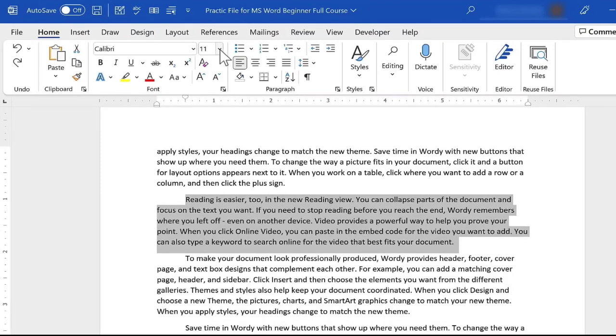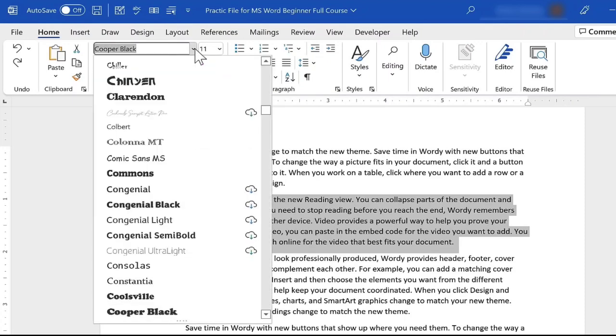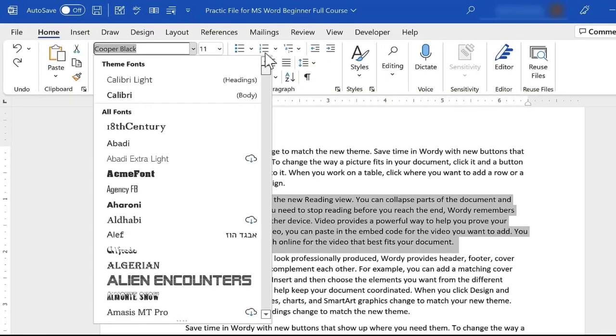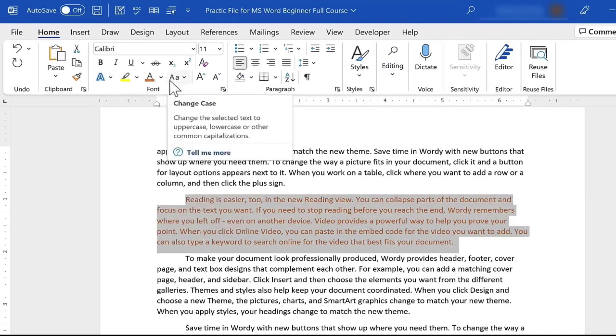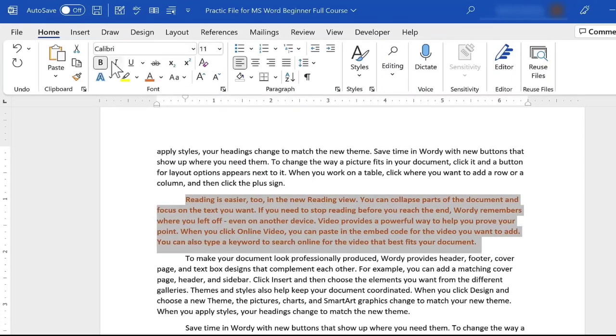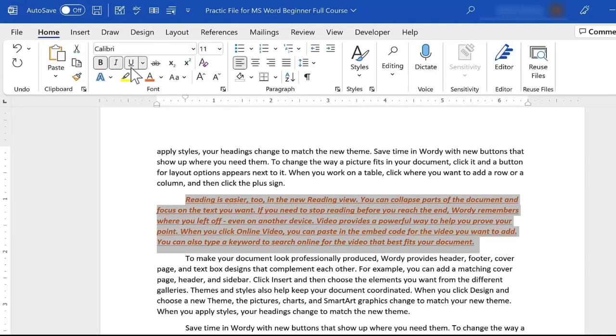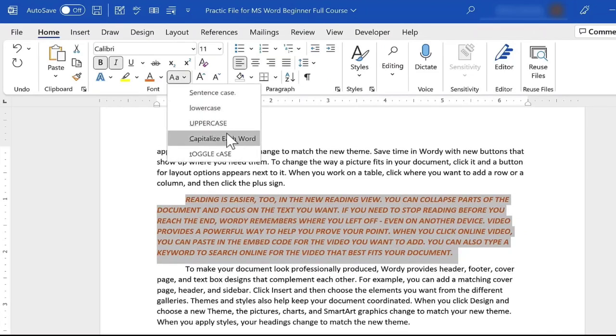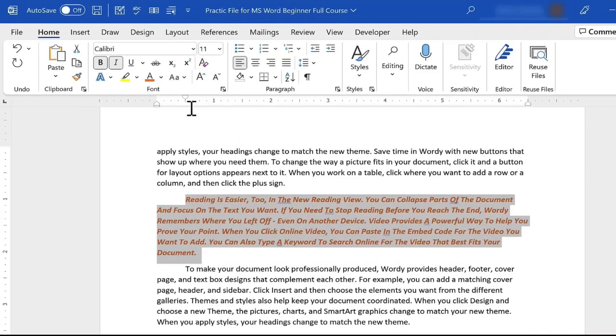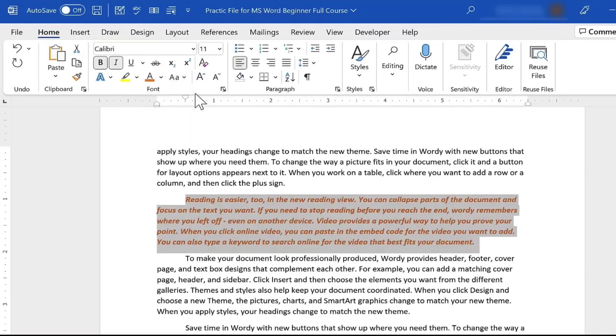I'll undo that. In addition to changing the font size, I could change the font type just by clicking here, and I have a huge collection of font options. I can also change the font color, let's say to blue or to orange. I can make this text bolded, italicized. I can underline the text if I want to. I can strike through the text. I can force this text to be all uppercase if I want to. Or I could capitalize each word. Or I could go back to the typical sentence case.